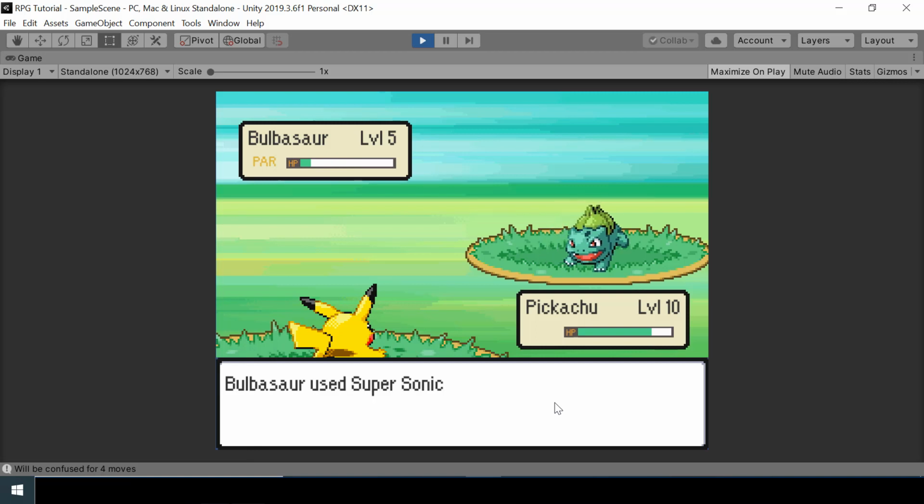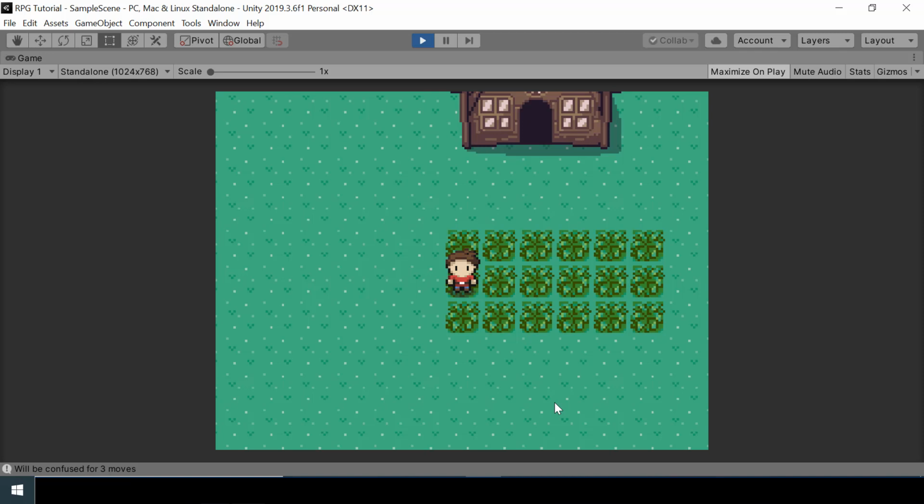And yeah, Bulbasaur used supersonic again and Pikachu is again confused. Okay, so let me just finish this battle. So even though Pikachu was confused at the end of the battle, it won't be confused when you start a new battle, since we are clearing the volatile status at the end of every battle, right? So we are done with the implementation of volatile statuses. I'll stop the video here.